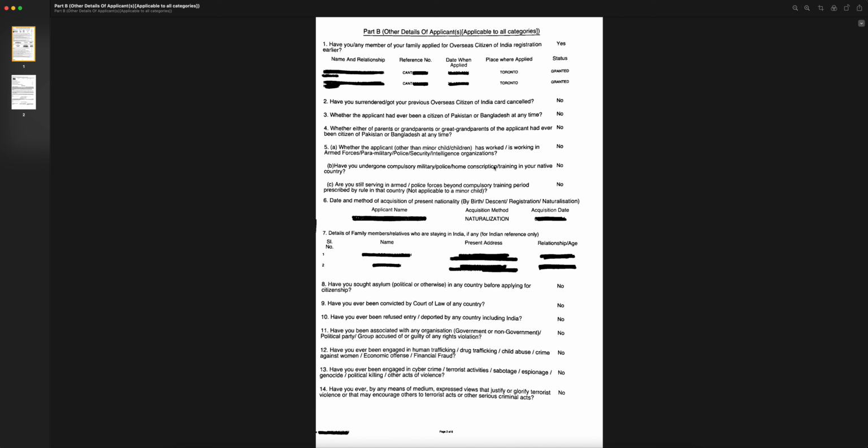Another important point, where I made a mistake, is this one: the date and method of acquisition of present nationality. There are multiple ways you can get a nationality, but most people will have only two ways of doing it. One is by birth. If your kid is born here and you're applying for OCI for him, he basically acquired Canadian nationality by birth. So you have to put the information as by birth here.